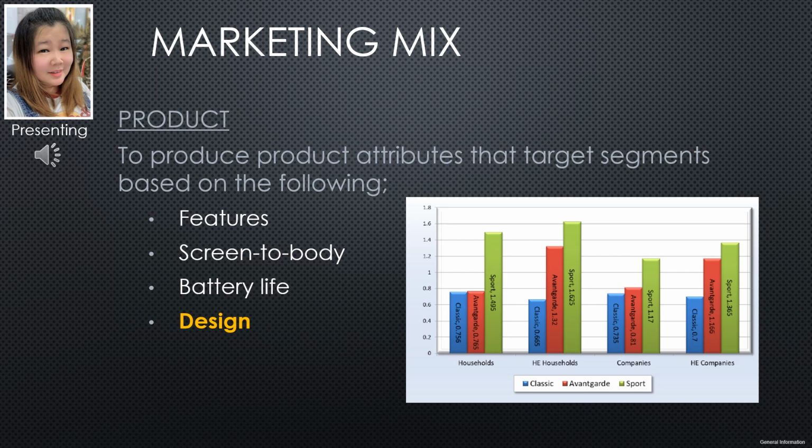The bar represents how well a certain design suits that segment. On the y-axis, we have the relative preferences of the designs. For example, European households seem to prefer the sport design.